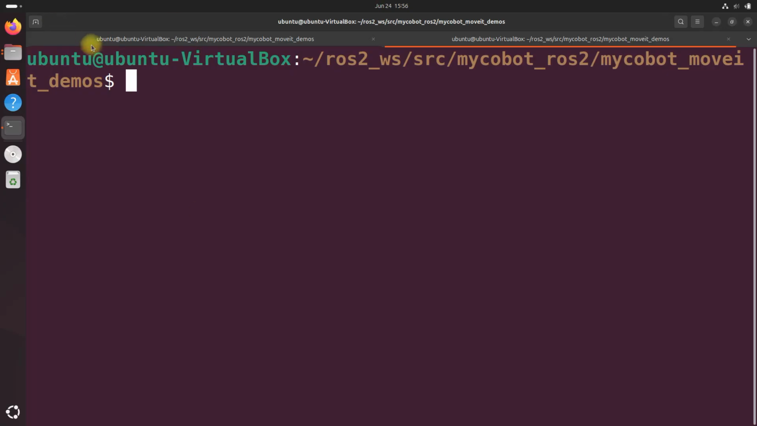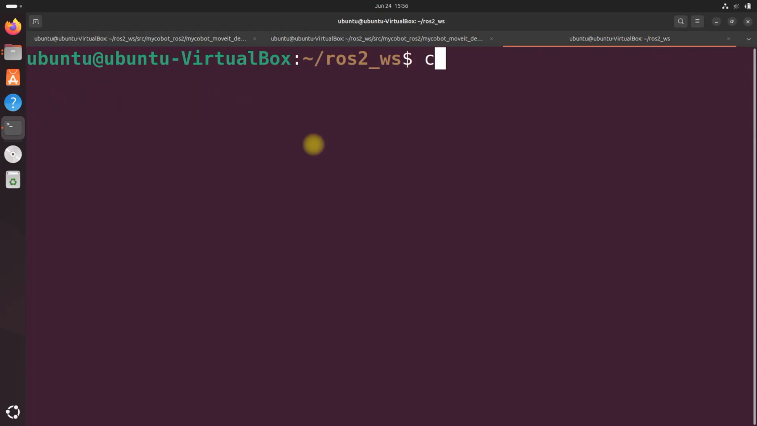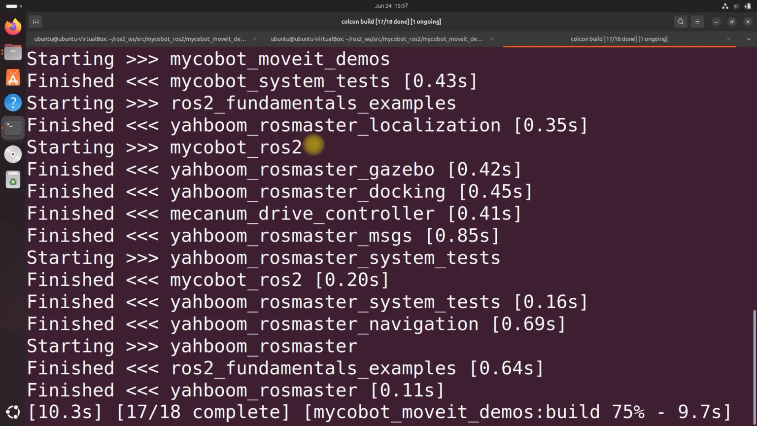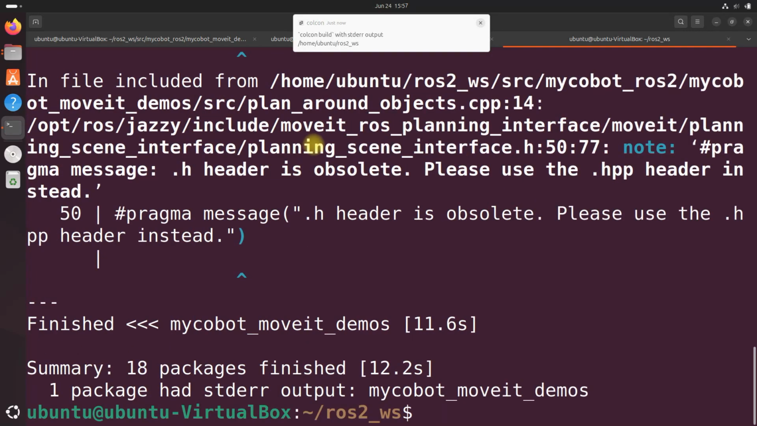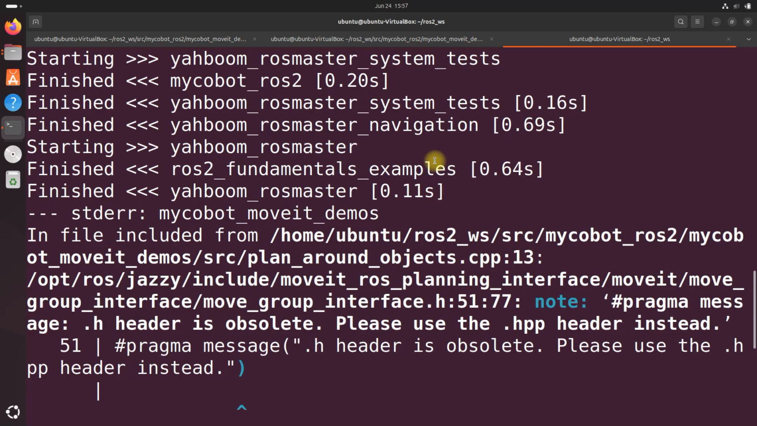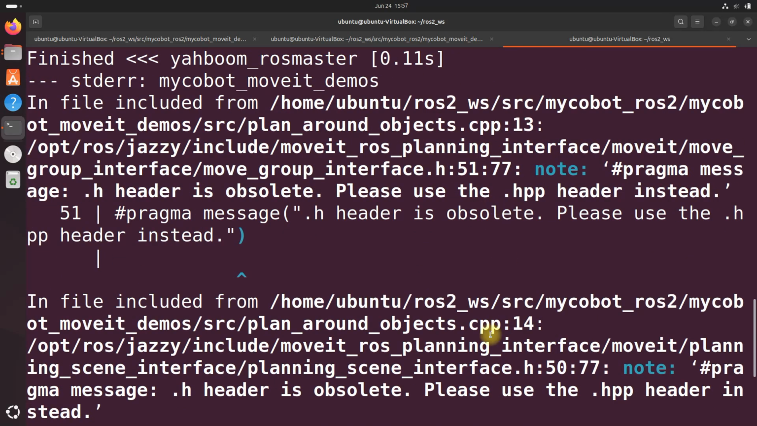I'm going to open up a new terminal window, go to the workspace. Okay, and let's run a colcon build. Let's see if it screams because of the .h. The newest version of ROS 2 likes .hpp for the header files instead of .h, and it did. It screamed again. Okay, so let's make the change manually.